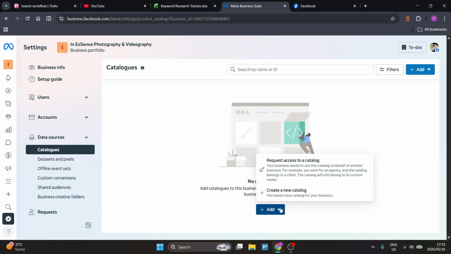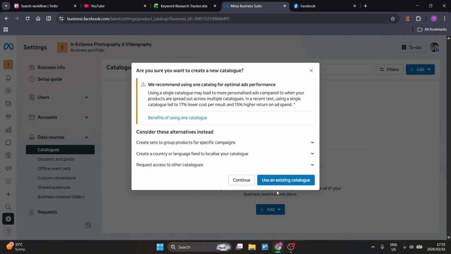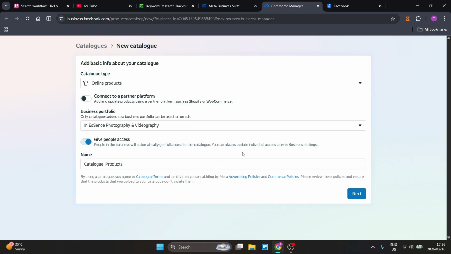So if you click on add over here, you'll be able to now either request access to an existing catalog, or you can create a new catalog. Now, once you choose to create a new catalog, you can then click on continue over here, and it'll now redirect you to a new page.